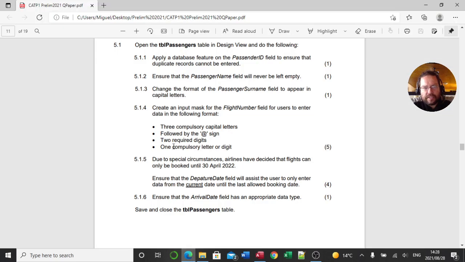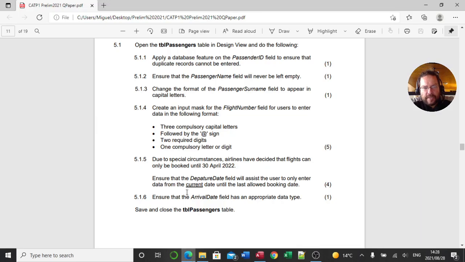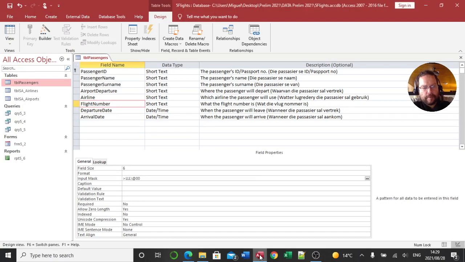Alright, so we've done that. Then it says 2 required digits, so we need to put a 0, 0. And then the last is 1 compulsory letter or digit. So this is where we're going to put 1 capital A. And there we go.